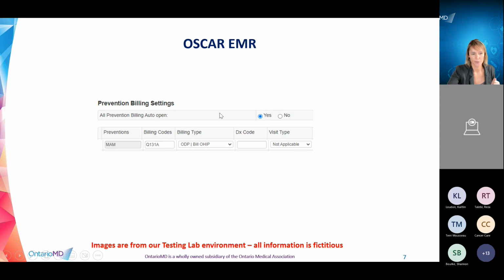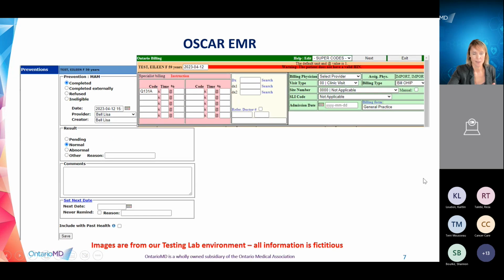So here we would just put all prevention billing auto open to yes. There's a long list of the preventions. So in this example, we've got mammogram, there's the Q code, and it's going to bill to OHIP. And then once that actual completed screening is done, so here we can see it was completed, it's normal, this window is going to pop up to help you with that billing.